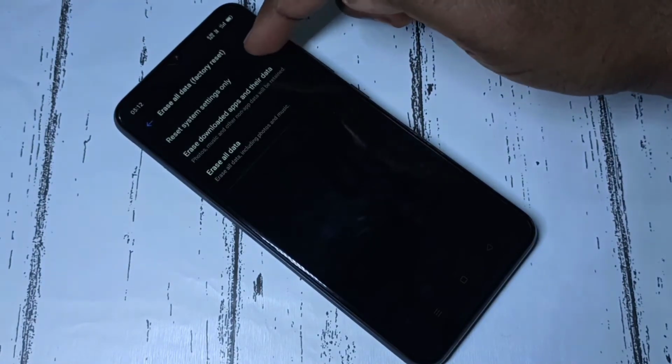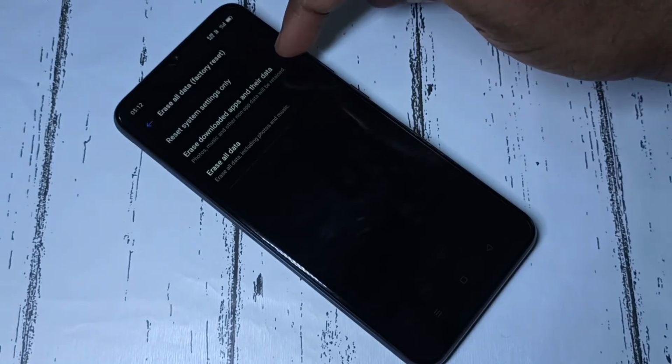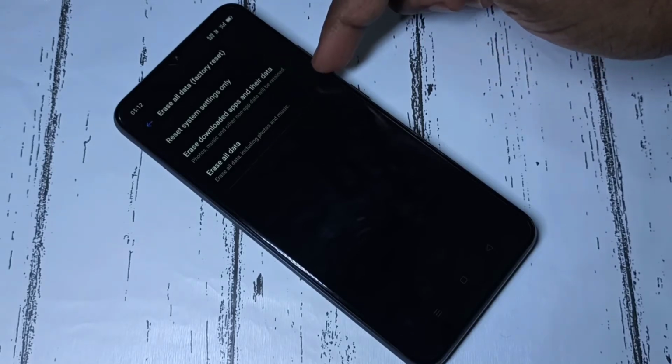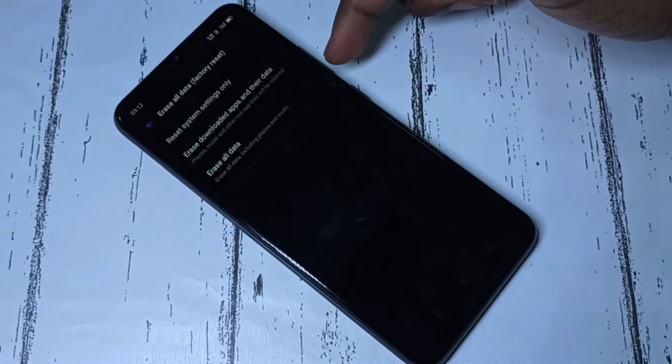Here you can see three options. The first one is reset system settings only. The second option is erase downloaded apps and their data. The third option is erase all data, including photos, videos, music, contacts, messages, everything.